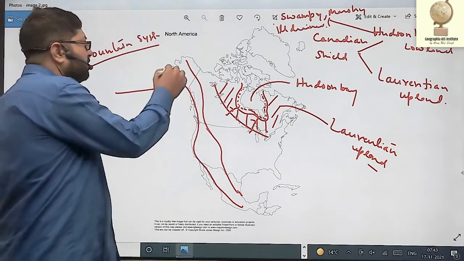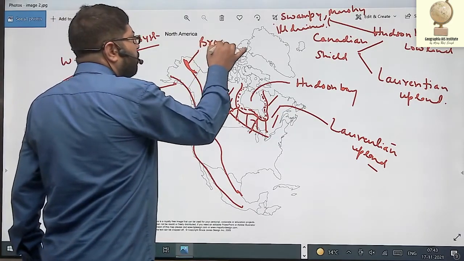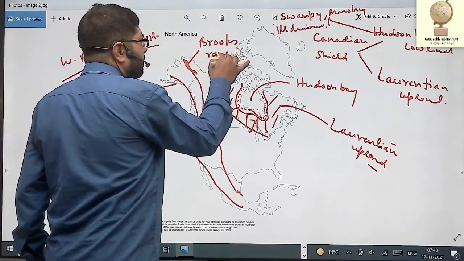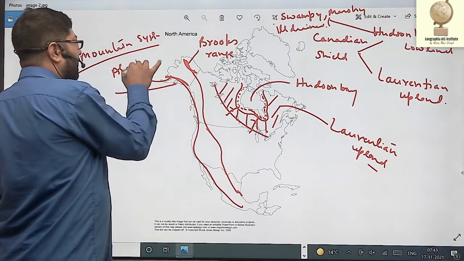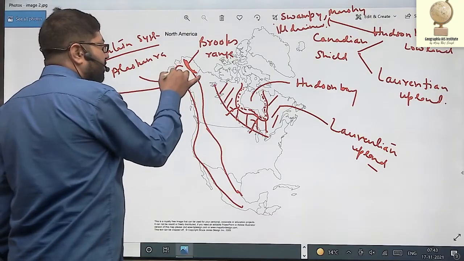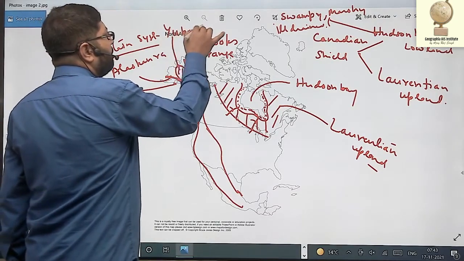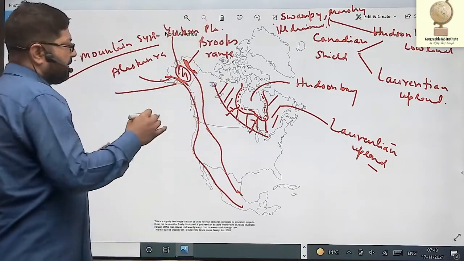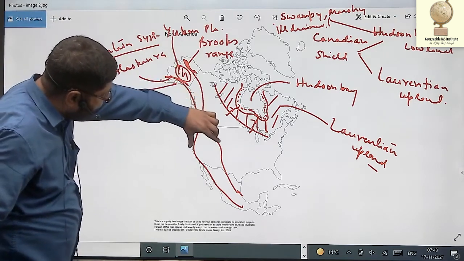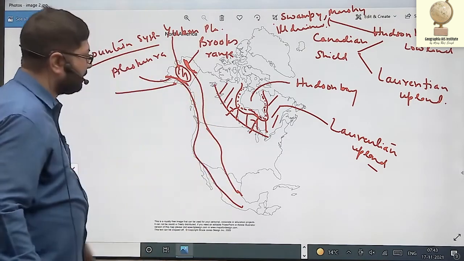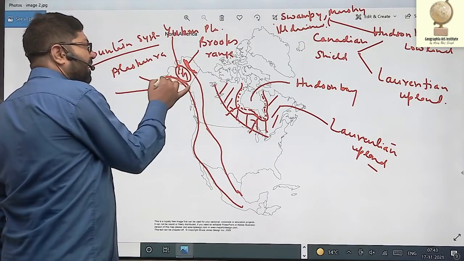So if you see in the north, in Alaska, here you will find the Brooks Range, and here you will find the Alaskan Range. In between is the Yukon Plateau. See, this plateau in the northern part is narrow. It broadens in the USA and again narrows down in Mexico. This Yukon Plateau in Alaska is found between the Brooks Range and the Alaskan Range.